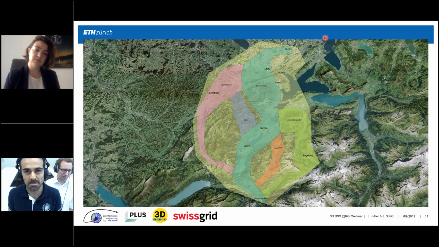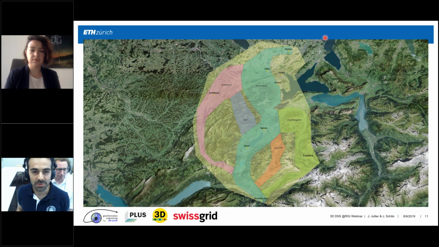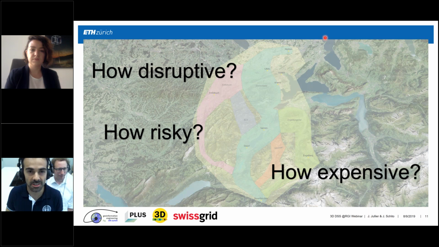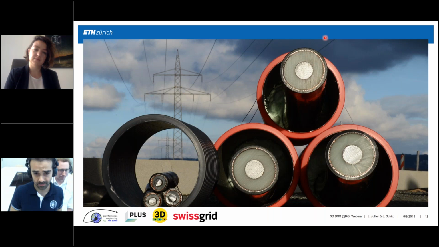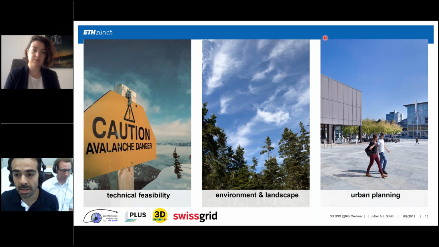But the question now arises, how disruptive, how risky, or how expensive are these corridors, these solutions? And we want to tackle this. We want to tackle this not just for overhead lines, but also for earth cables in future. That's our main objective, and we take into consideration the technical feasibility as well as environment and landscape issues as well as planning.